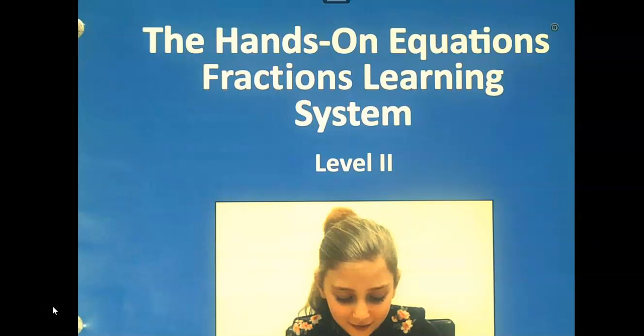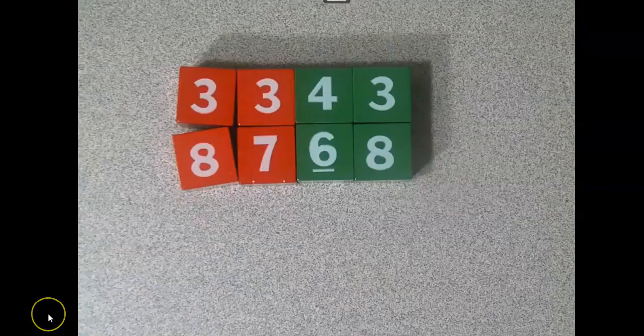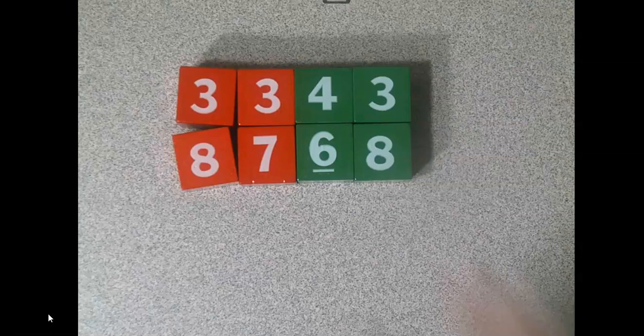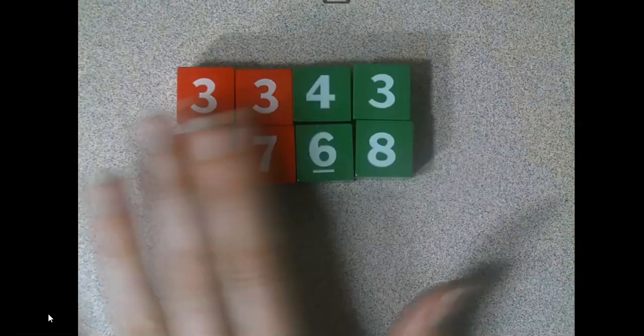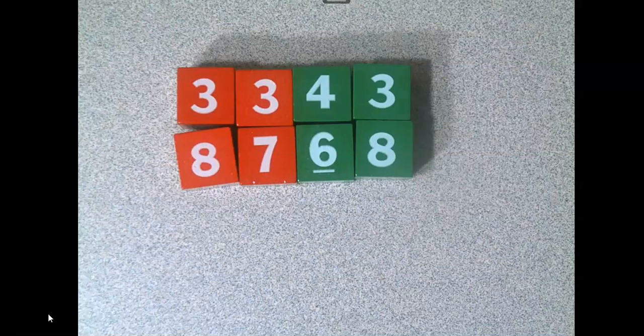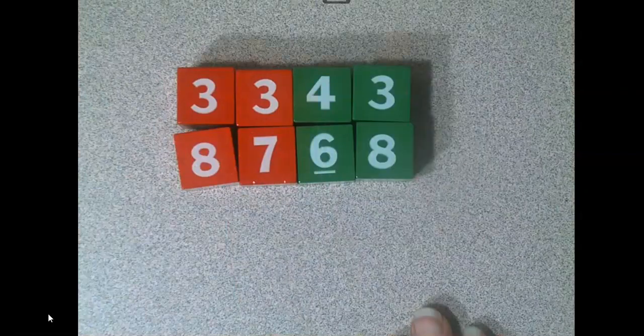Welcome to Hands-on Equations Fractions Level 2. In Level 2, we will be adding our green number cubes in addition to the red number cubes that we used in Level 1. If you have completed the original Hands-on Equations system through Level 3, then you have already been introduced to the green number cubes. If you have not, then this will serve as an introduction. If you have, this will serve as a review.